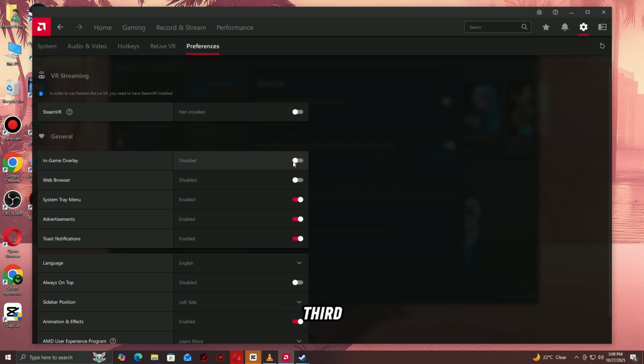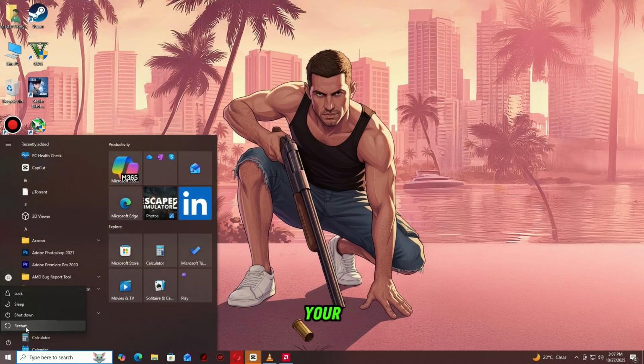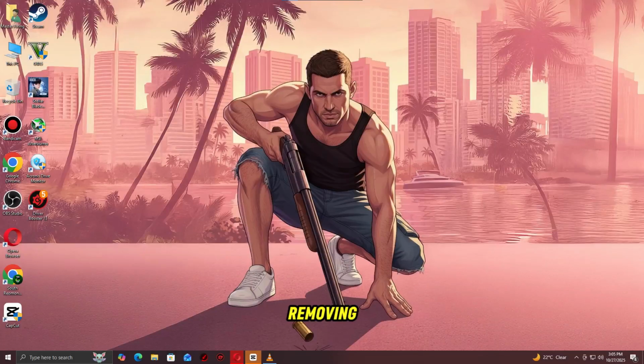Temporarily turn off any third-party performance or overclocking software. After doing this, restart your PC and launch the game. Removing these background processes often resolves crashes, freezes, and lag issues.